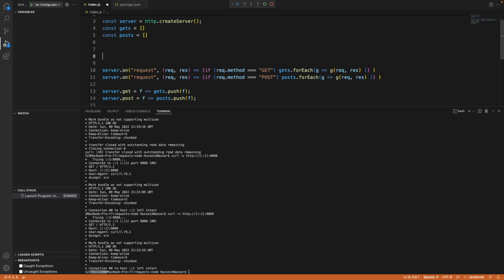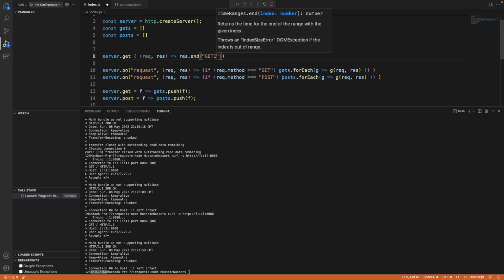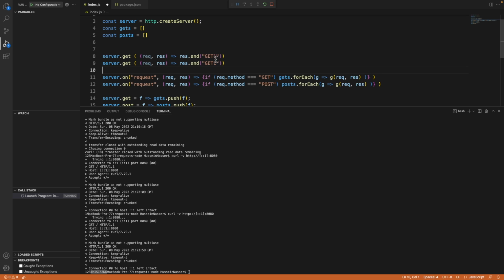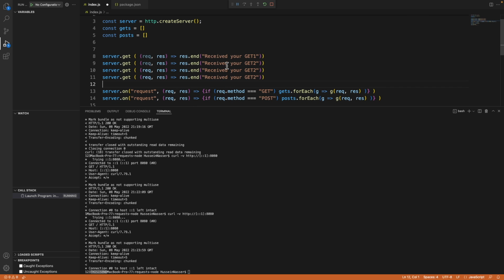So now what I can do is something like server.get, and I call a function, and immediately do this, right? And I'm gonna do response.end get 1, right? I'm gonna go to another function, get 2. Let's do received your get 1, and then received your get 2. Let's do a post, 2 posts. Someone does the post, you received their post 1, you received their post 2.